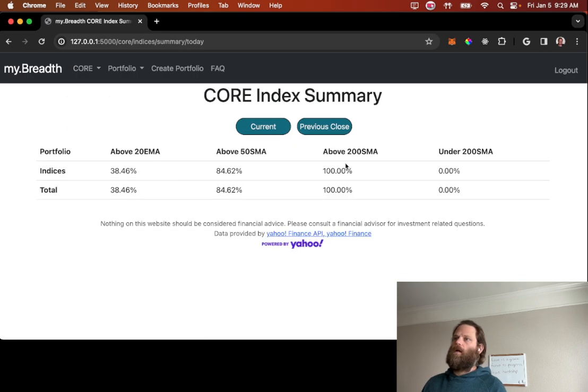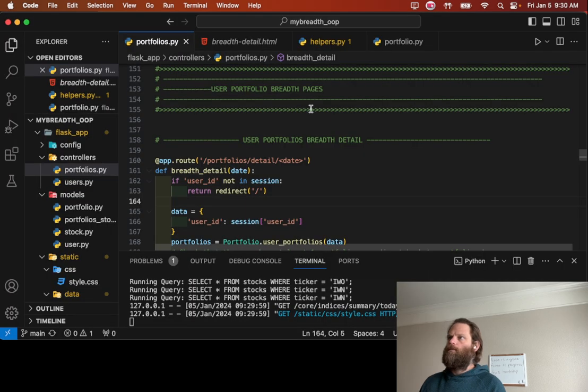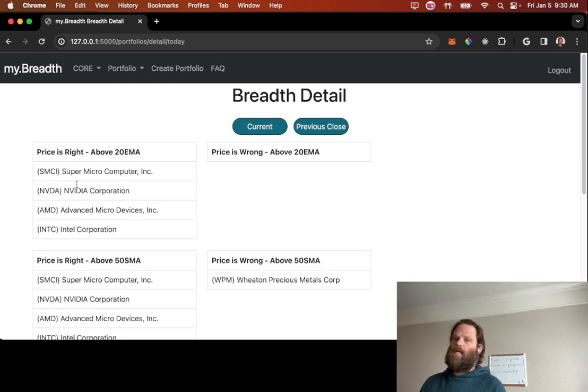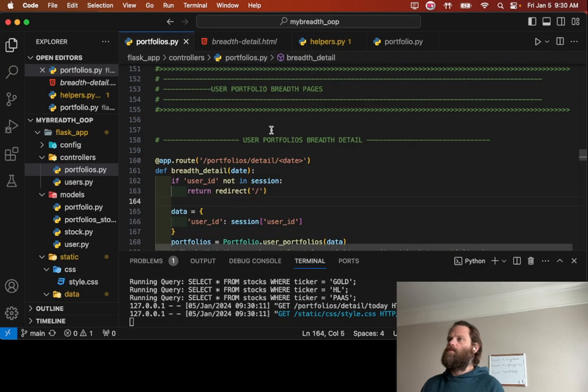And then we also have to create a summary page. So, how we build this out. Let me go to the code. Let's start with the user's portfolio breadth detail. That's where we create these tables right here, for up to 3 portfolios, and it breaks them down by these buckets and displays it to the user.